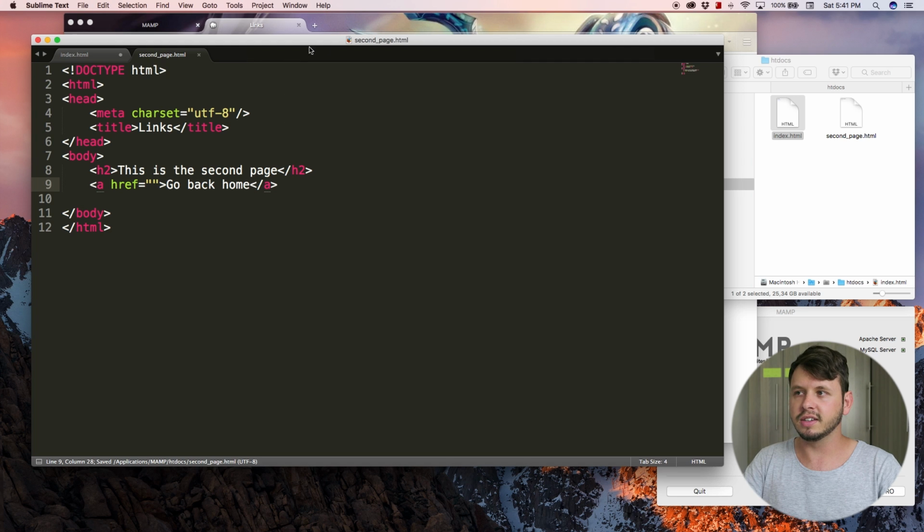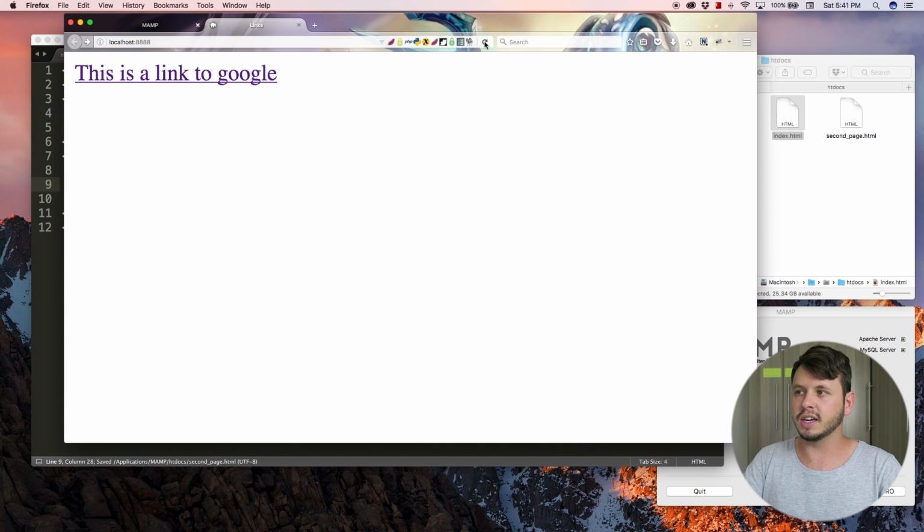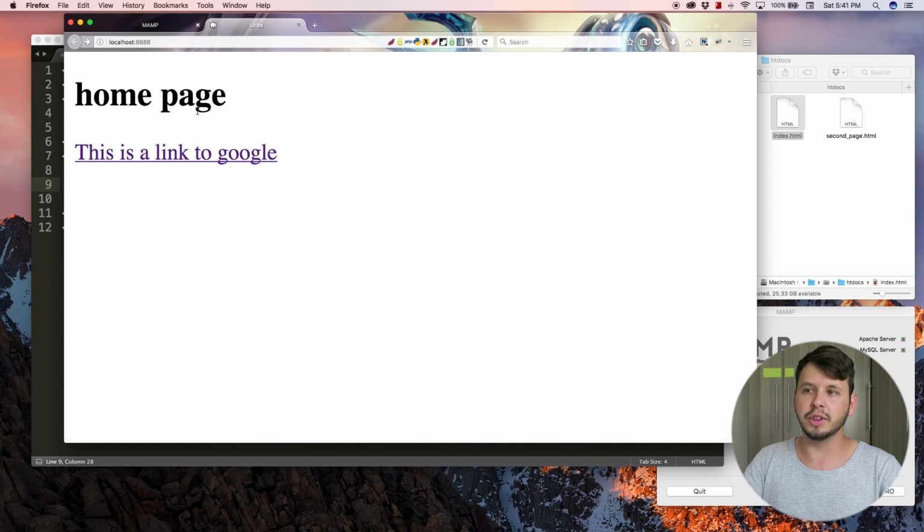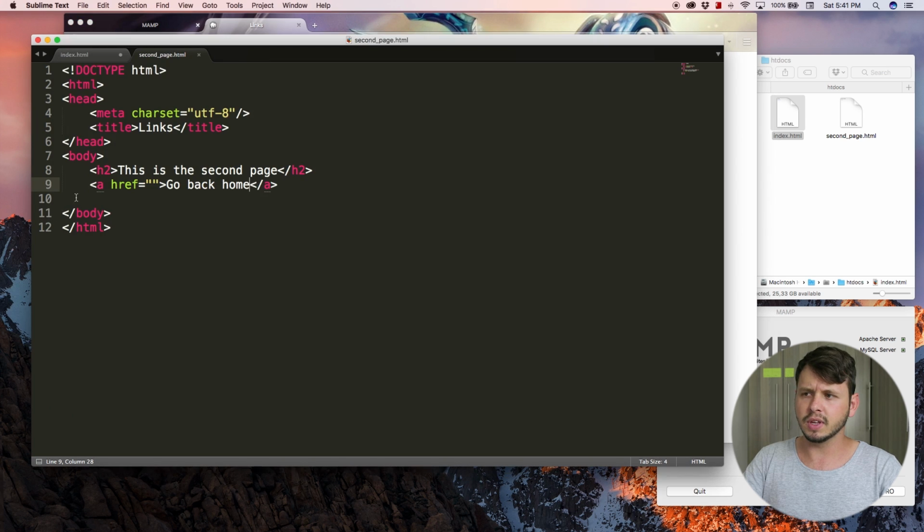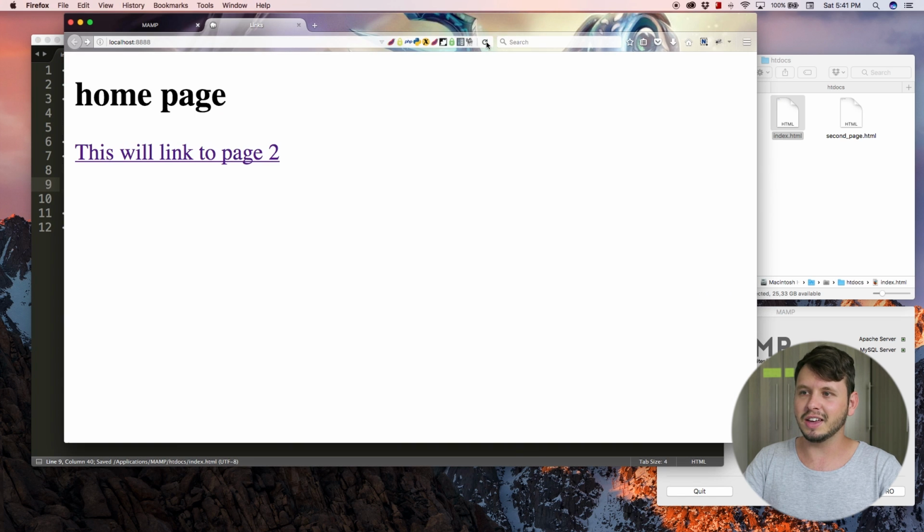So save that. Let's go back over to the browser, hit refresh. And now on the homepage, I have a heading just to let me know I'm on the homepage with a link. Did I not save that? Let's just make sure I save it. Come back here and hit refresh. The text says this will take me to page 2. If I click on it right now, it's not taking me anywhere.